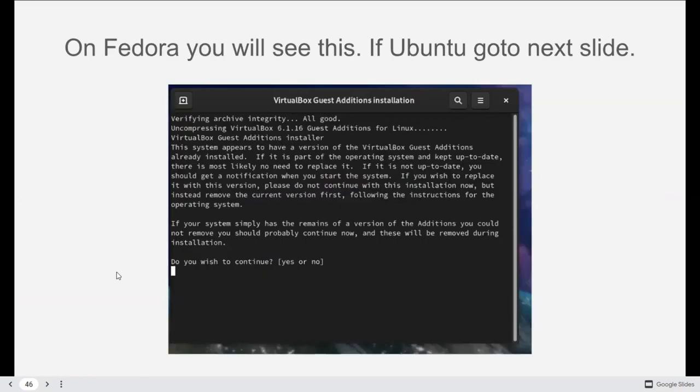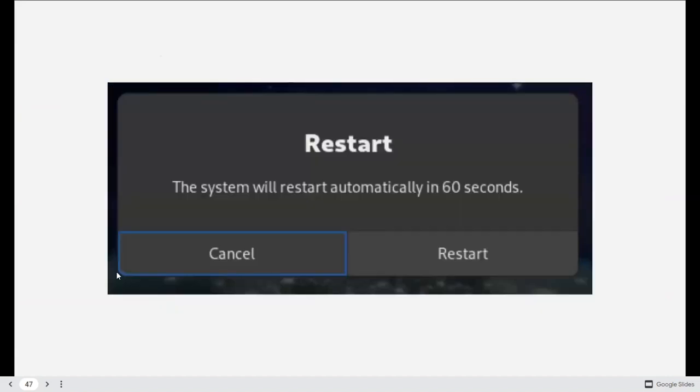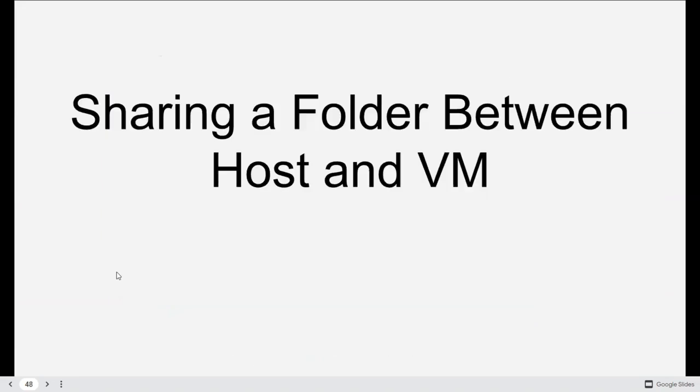In Fedora, it will start a terminal and you'll need to type in yes, next slide. And then after it installs, then you'll need to restart. Next slide. Okay, so this makes things like it catching your mouse easier, sharing files easier. So how do you share a folder between your host system? So that's like the physical laptop you're using, and the VM. So that's the new operating system you're trying to run within your computer at the same time.